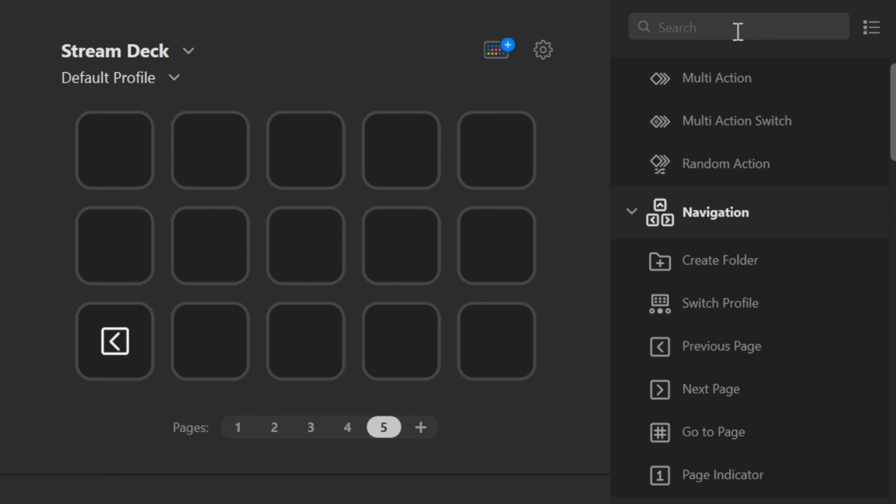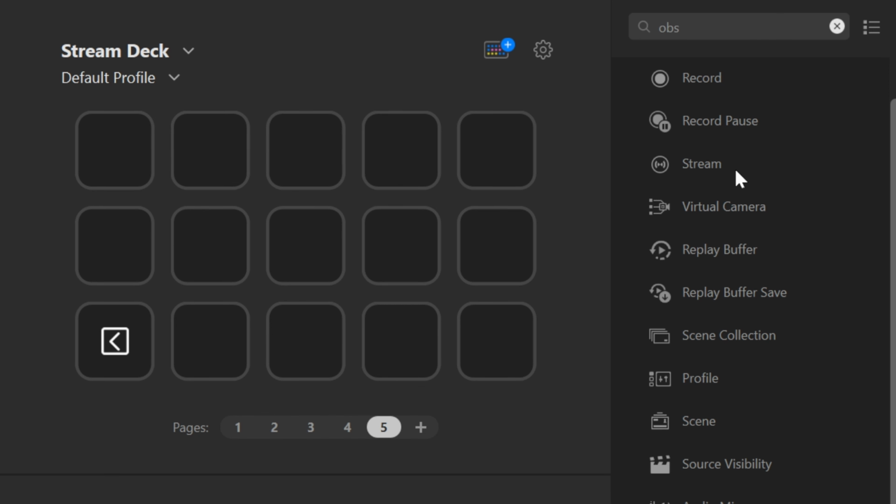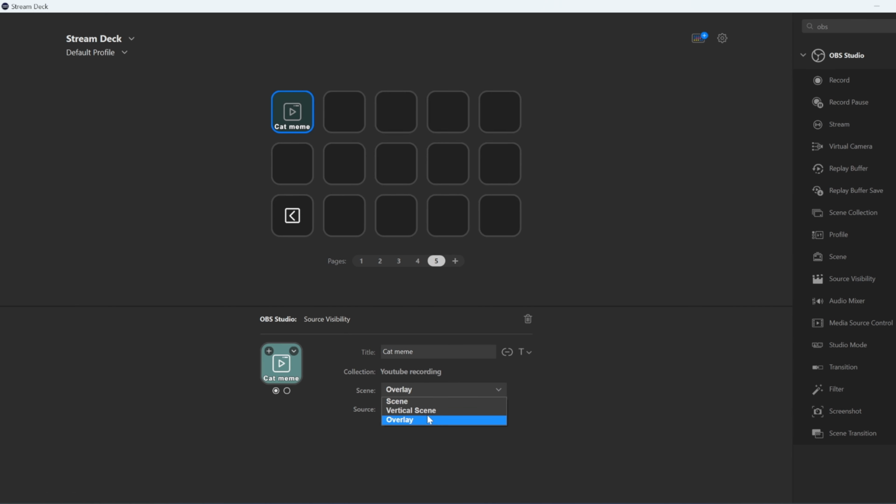So what you're going to do is when you get to the Stream Deck, you're going to type in OBS and you're going to find a source visibility. You're going to go ahead and just drag and drop onto your Stream Deck. From there, you have to connect to your OBS. Once you have it connected to your OBS, you're going to be able to pick out your scenes. So yes, it's going to be the overlay scene.